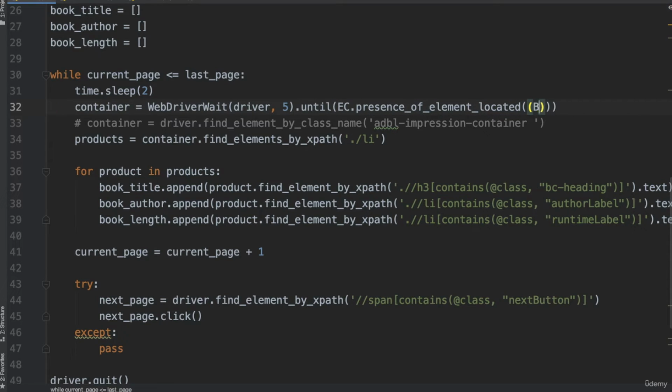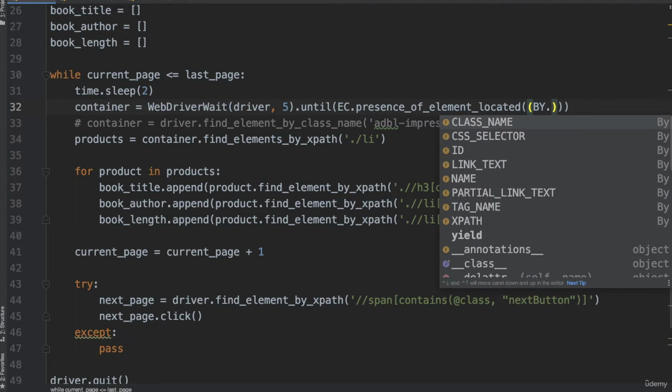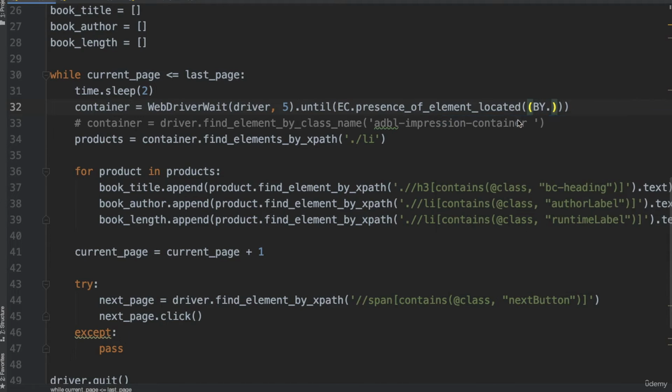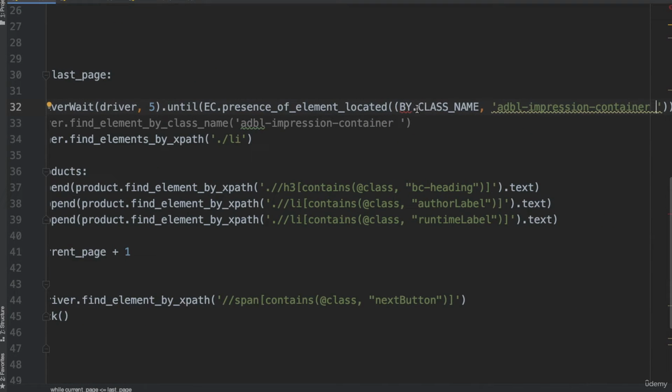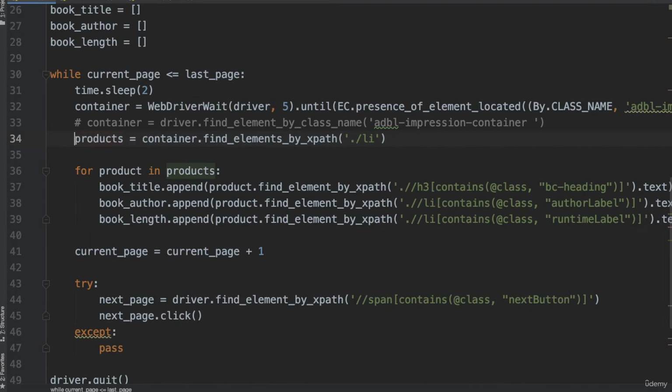And here I write By and then dot. And here I can choose the attribute. So in this case, it's going to be CLASS_NAME because we used class name before here when it was implicit. Then I write a comma and write the value. So I open quotes and here I'm going to copy the value that I commented out and paste it here. And here I made a typo. It's not Y with a capital letter, but this way. So now it's fine.